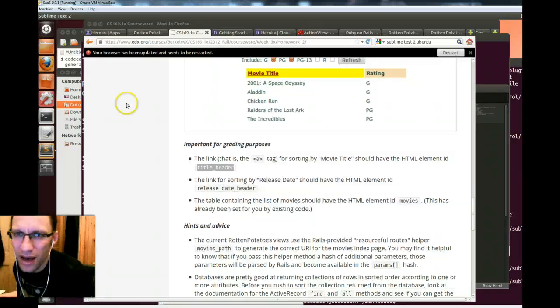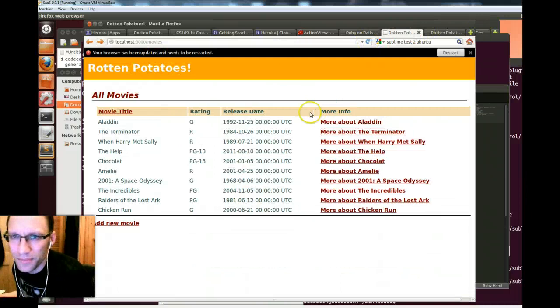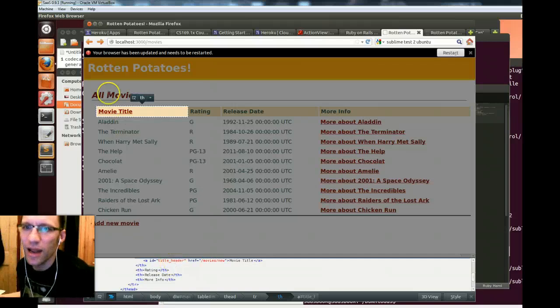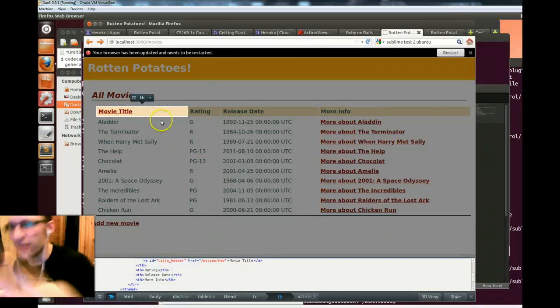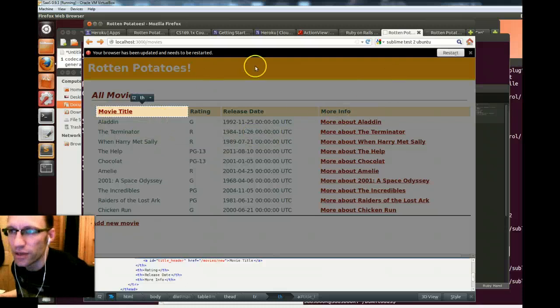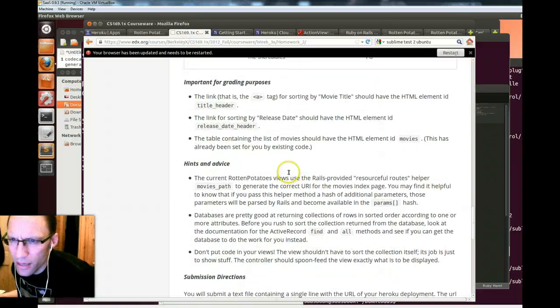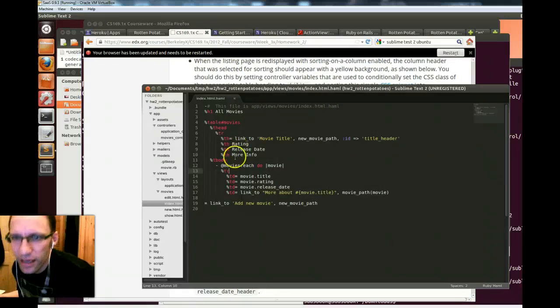So if I save that, rerun this, and go in and look at movie title, inspect element, what I should see now is ID equals title header in there. So that will allow their auto grader to work out where to click, and check if you've got the list sorting done correctly. So that's the linking, that's the ID thing.